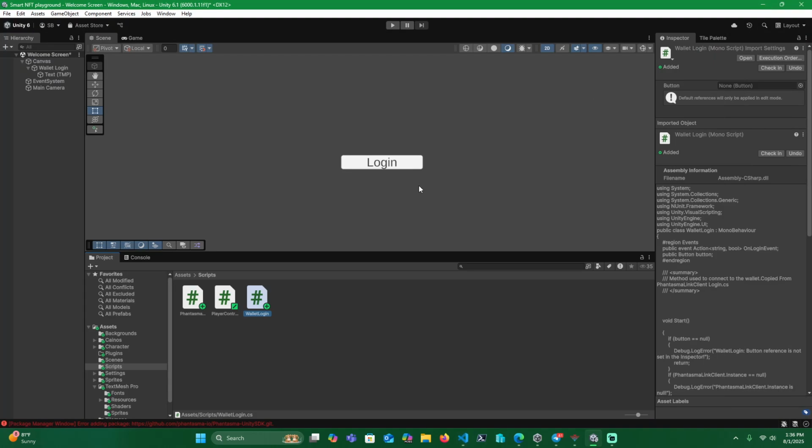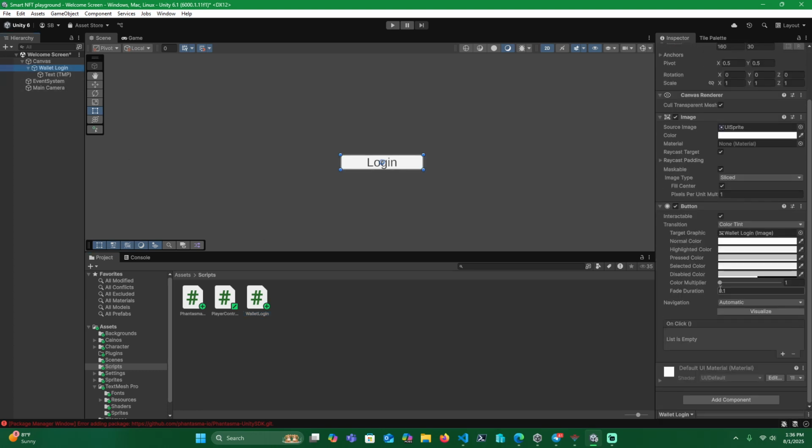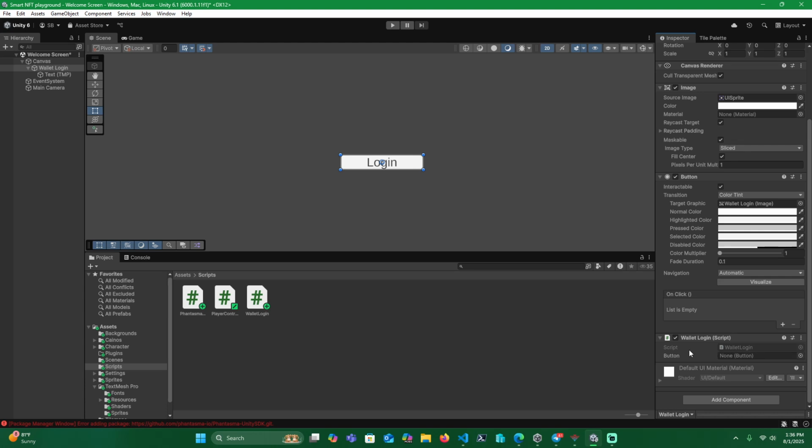Okay, once I have this here, what I want to do is go back to this wallet login. I want to drag my wallet login into this. Now once I drag this in here, you'll see I have this button right here. So I want to take my button, boom, put that right there. Now that I have that button right there, I want to go here, runtime only, and I want to drag this wallet login right here. And on the function, I'm going to say wallet login, on login.